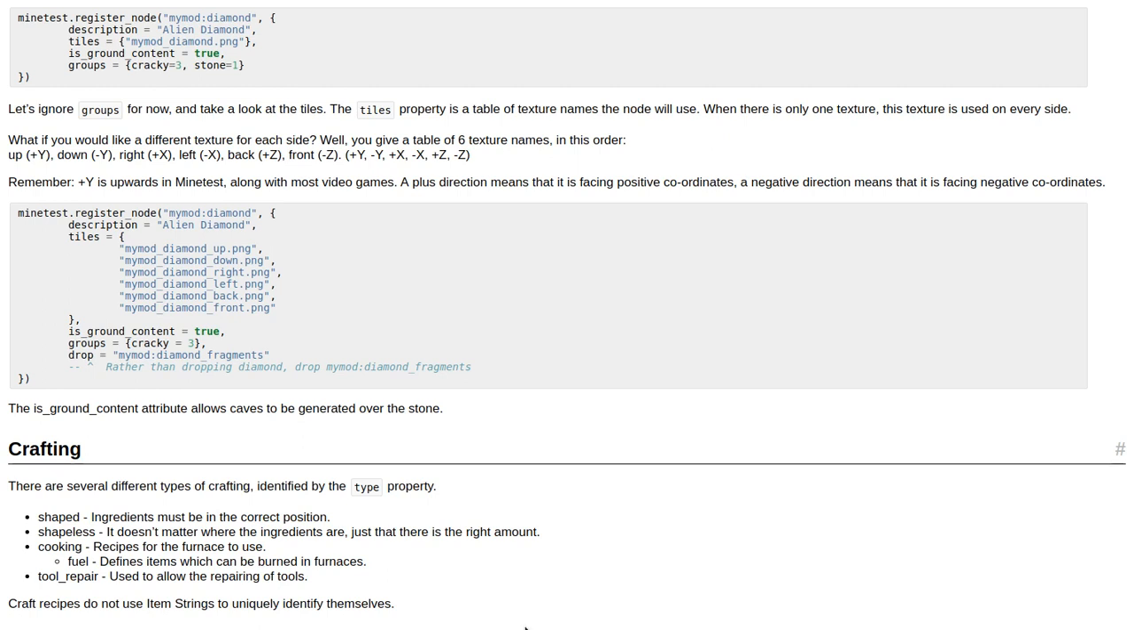Next line is_ground_content = true, Next line, groups = {cracky = 3}, drop = "mymod:diamond_fragments". Now, two dashes for a comment, the upper arrow. Rather than dropping diamond, drop mymod:diamond_fragments. That's the last line here, drop mymod:diamond_fragments. And then the last line is back at the beginning indentation, close bracket, close parentheses.